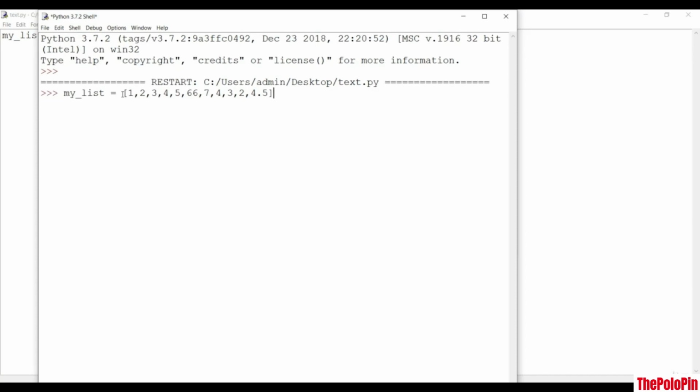So let's close this list. We have created the list. Now what we want to do is get the elements from 3 to maybe 66. We want every element from 3 to 66. So let's see how we can get that. This technique is called the slicing technique.